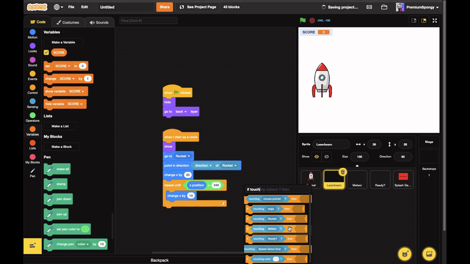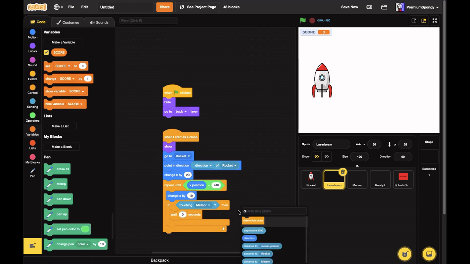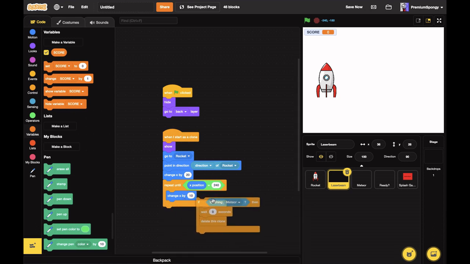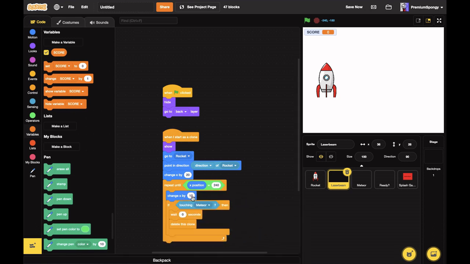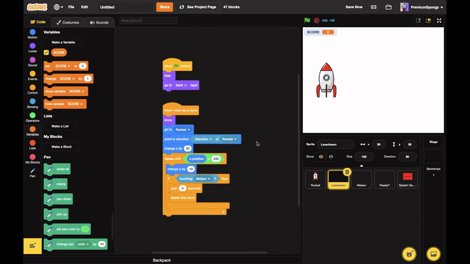If touching meteor, we'll wait 0 seconds and delete clone. Now this block right here makes the program work so that when we shoot the laser beams at the meteors, the laser beam will not just keep going all the way to the edge. It will just delete once it touches the meteor. So yeah, let's also delete clone after.